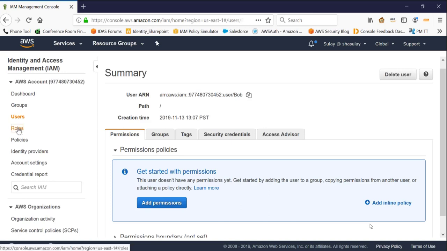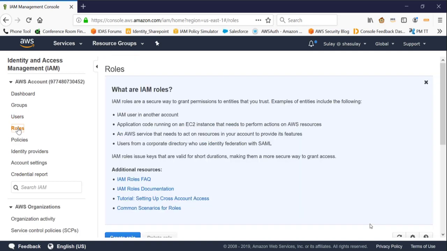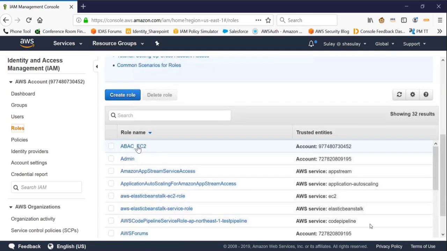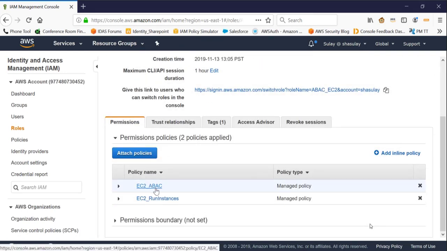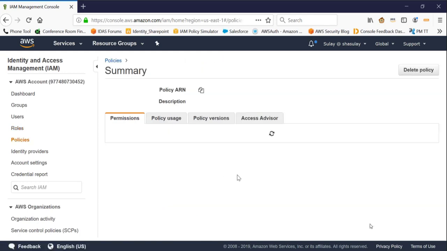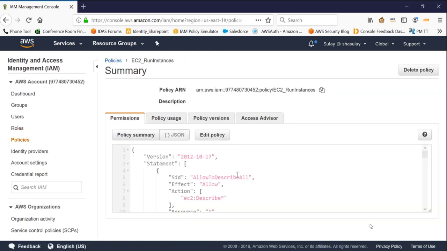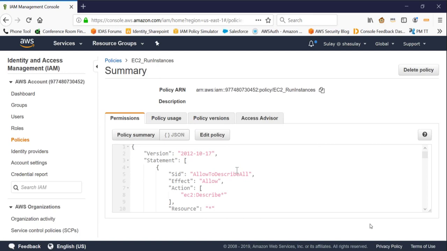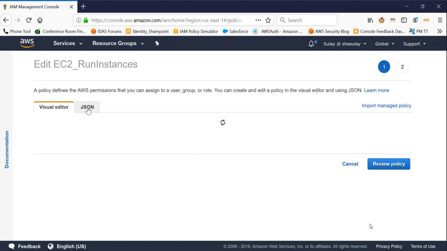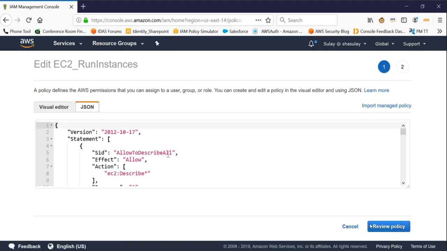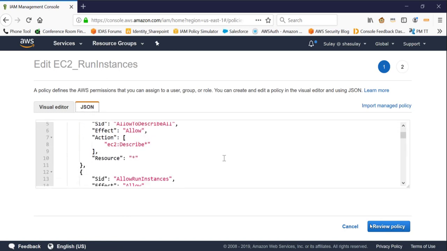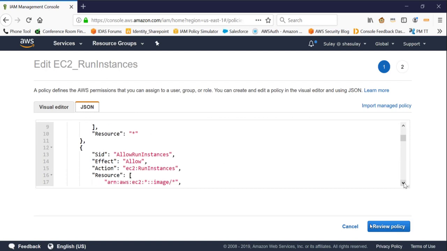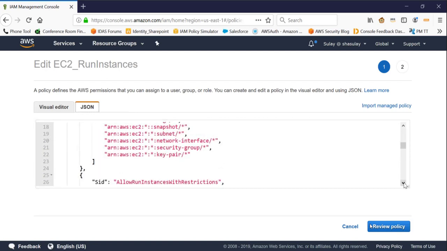And let's look at the role, which is the ABAC EC2 role that we'll be using for this demo. That has a couple of permissions already attached, which I created earlier today, where the first one is EC2 run instances. This policy basically forces Bob to add a tag when Bob launches a new instance. So quickly showing you, I'm not going to edit. I'm going to allow describe star on all resources, because I want to be able to see it in the console, and then run instances with certain conditions.